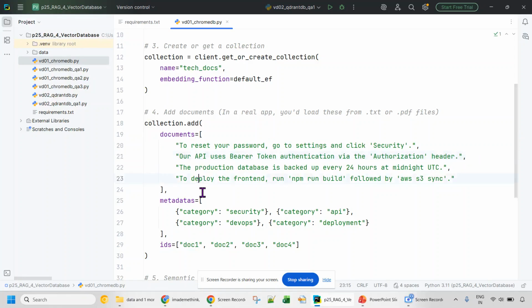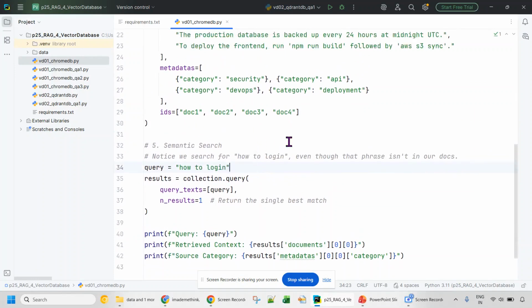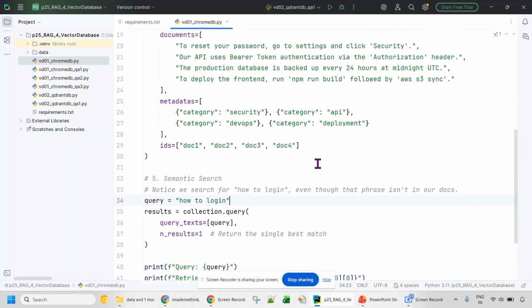So there are four entries everywhere. You see, there are four entries everywhere. Again, this is for quick prototyping and for demo purposes. In the real world, there will be a lot of things which can be dynamically added, as IDs or metadata and documents, right? So then, what is the query? How to log in?